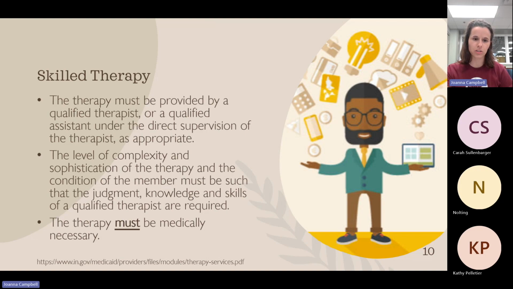Skilled therapy, according to CMS, is therapy that has to be provided by a qualified therapist or a qualified assistant, so an occupational therapy assistant or PTA, and those people have to be under the direct supervision of a therapist as appropriate. The level of complexity and the sophistication of the therapy and the condition of the member must be such that the judgment and the skills of a qualified therapist have to be there. So the therapy must be medically necessary.